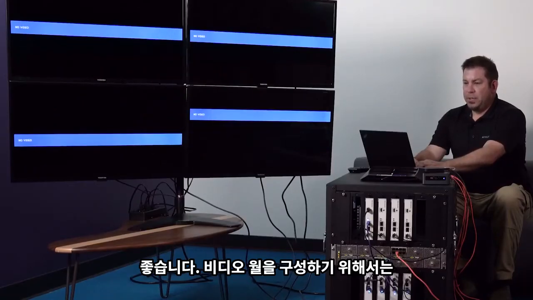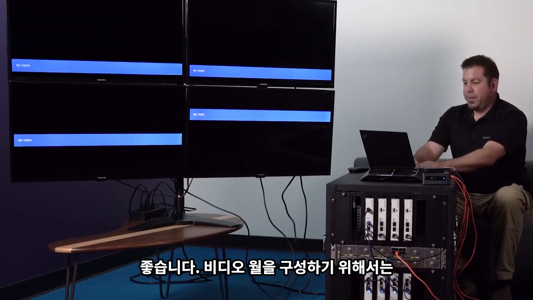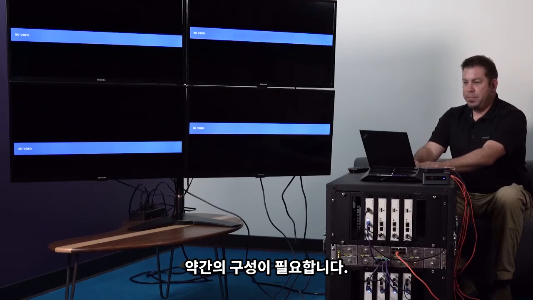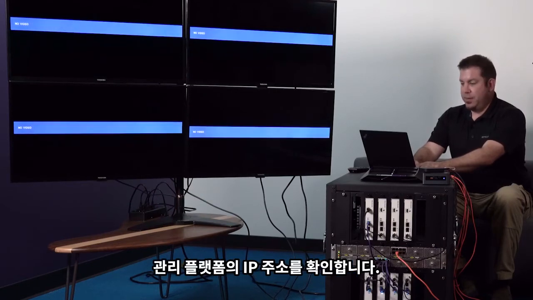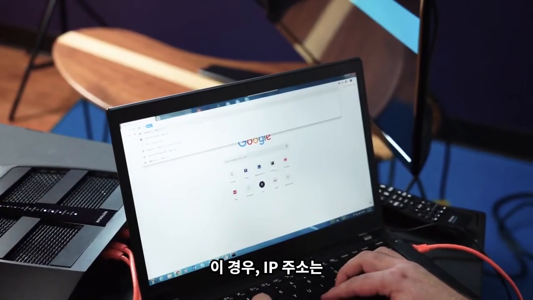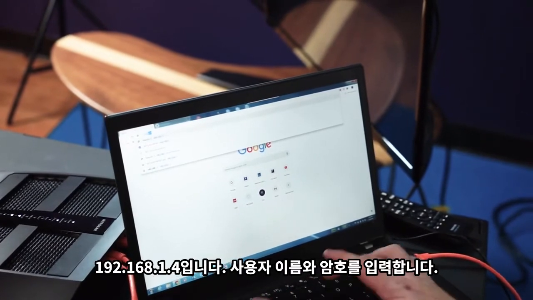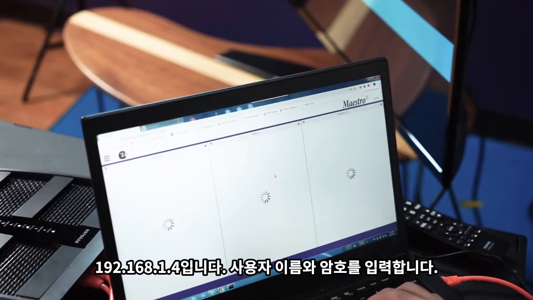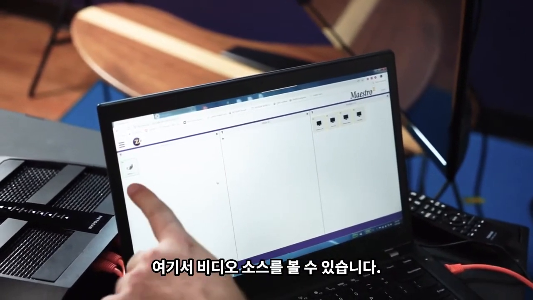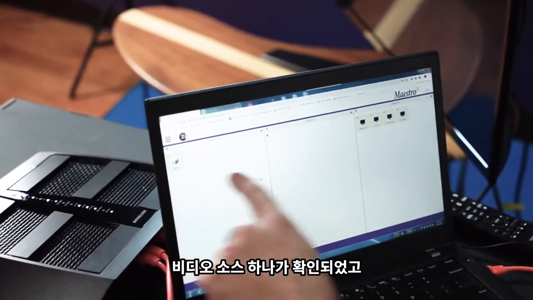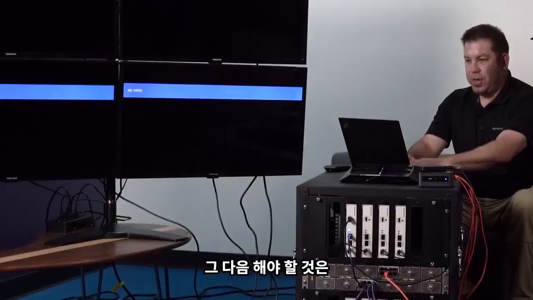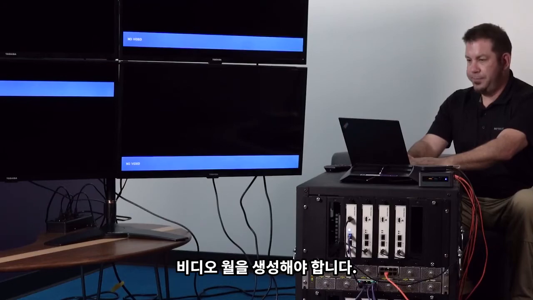Okay, so in order to configure the video wall, you need to configure the ZV Maestro management platform. And you need to know the IP address. In this case, the IP address is 192.168.1.4. The username and password. And what you're going to see is the video source, which we have one of, and then we have the 4 displays. Now, the next thing you have to do is you have to create your video wall.